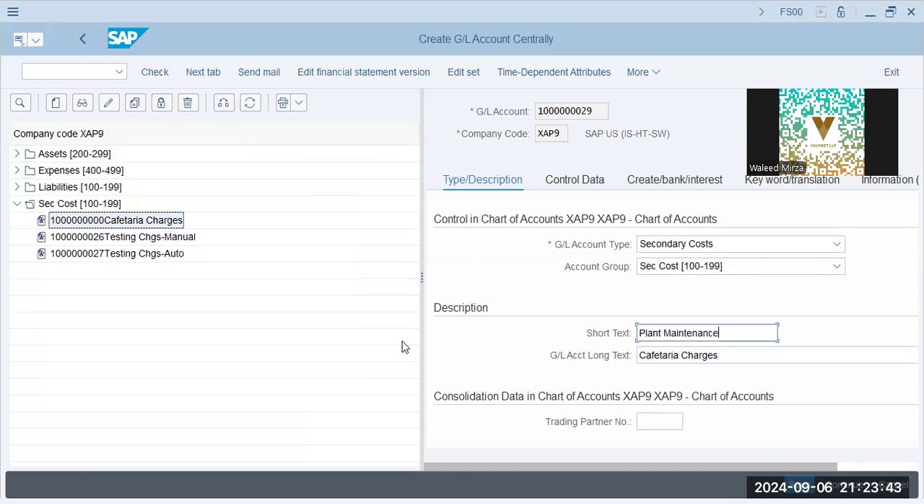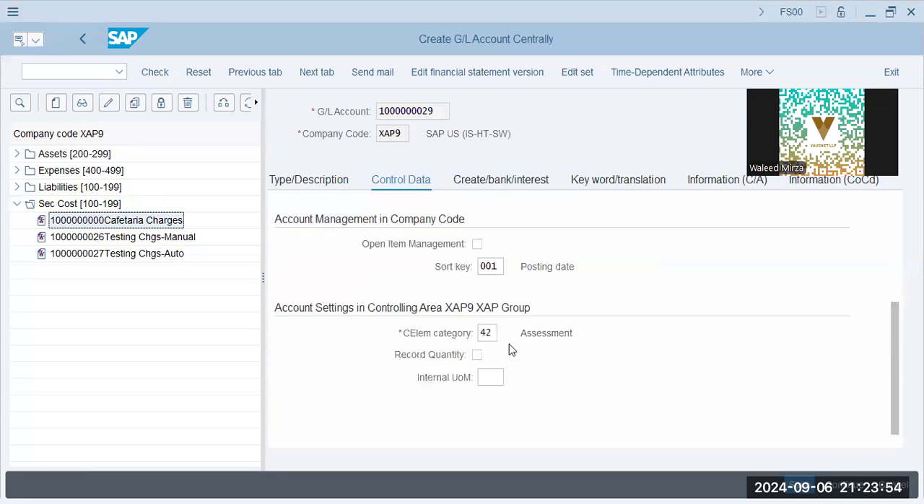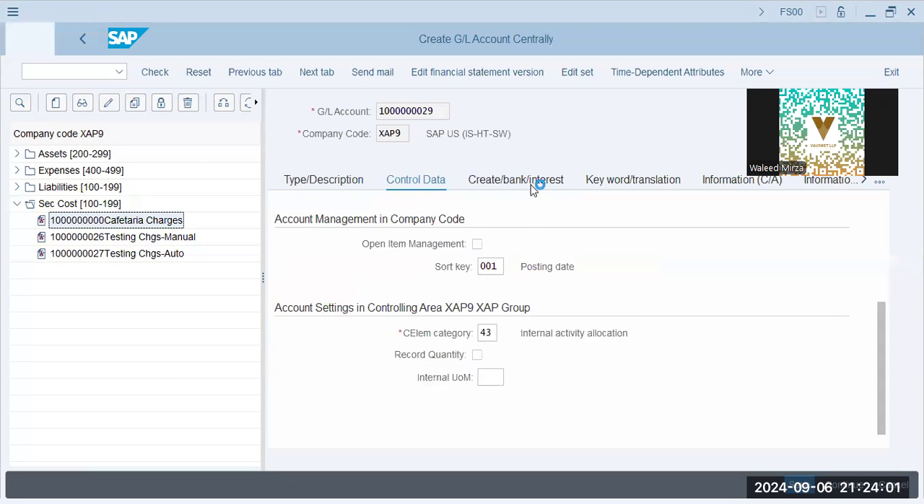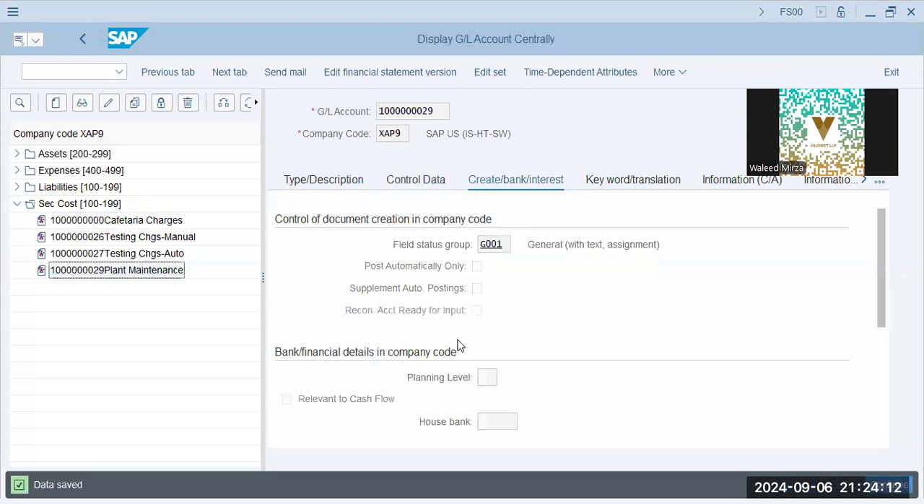Plant maintenance, plant maintenance, control data. The category will be 43, internal activity allocation, because we have to capture activity hours manually, right? Okay, internal activity, and we'll just save it. Plant maintenance is done.